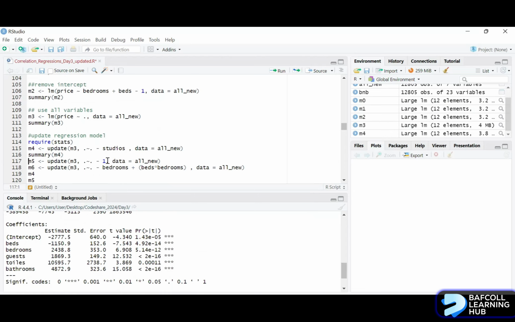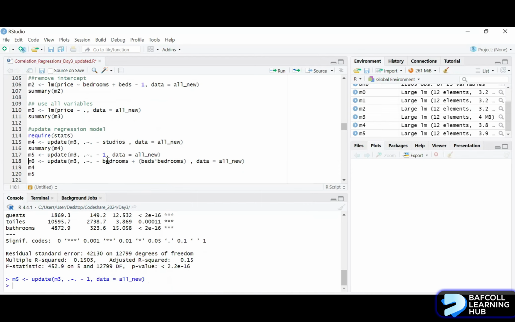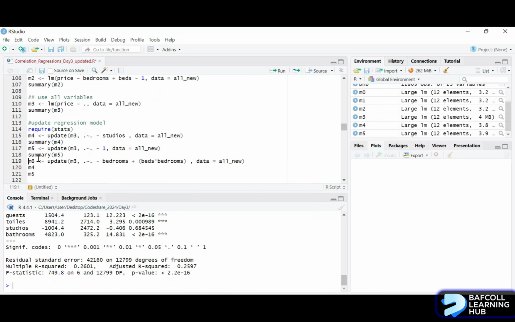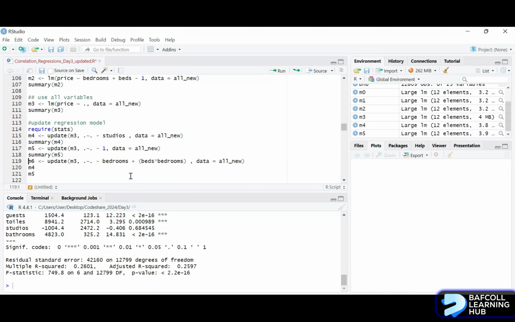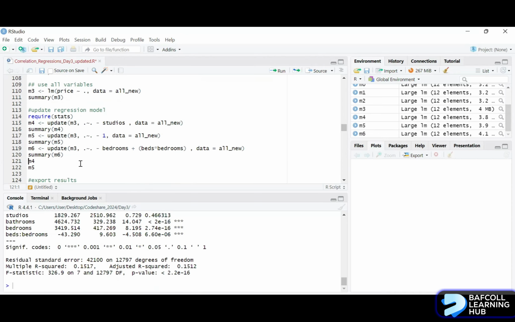We can also update by removing the intercept. So M5, let's see how M5 looks. The intercept is gone, and now studios is insignificant. See how the relationships change. And we can add another one, some interaction with bed and bedrooms. So that's M6. It's an interaction.